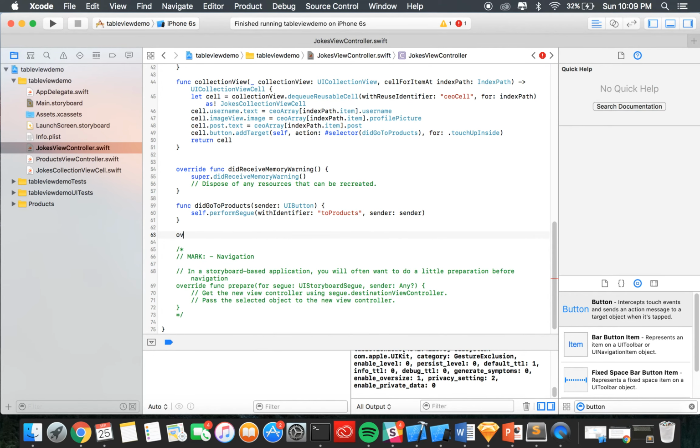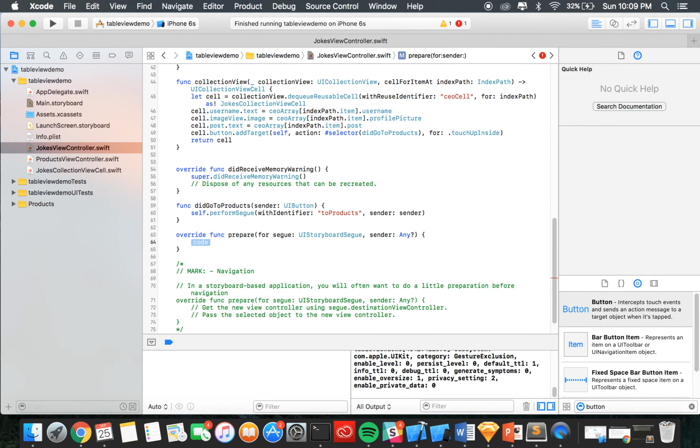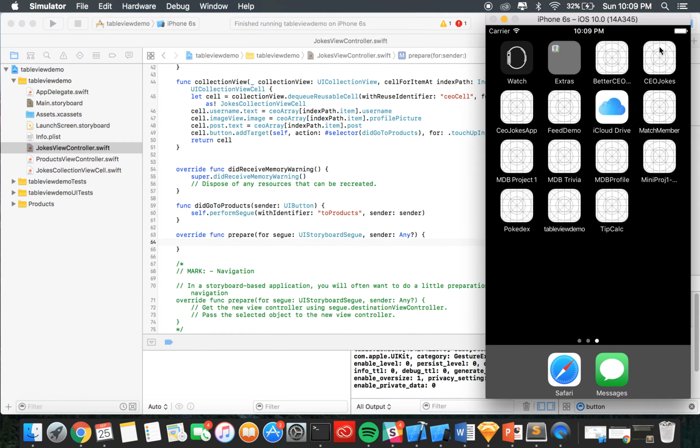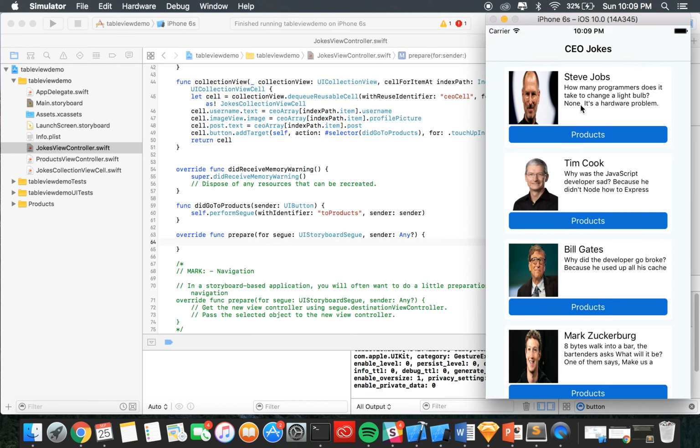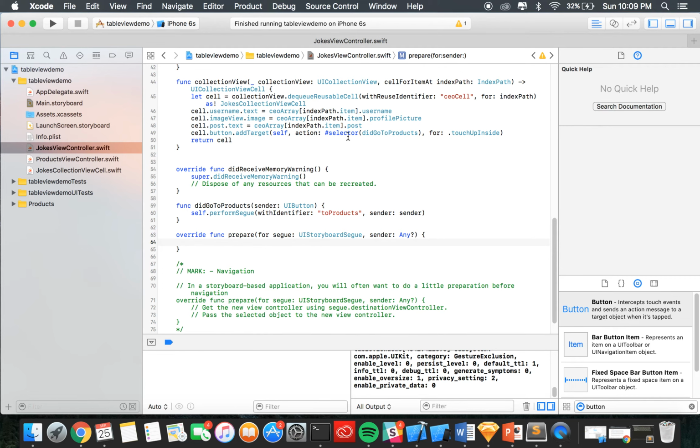So when we do the prepare for segue function call, we need some way of identifying the fact that this particular cell was clicked on, this button, because all of these buttons will go to the same function, but we don't know which button was which, right? So we want to know which button was actually called. And so there's a couple of things that we can do.